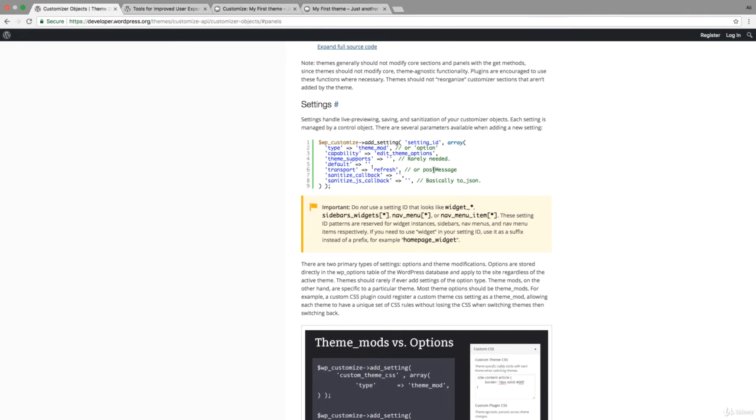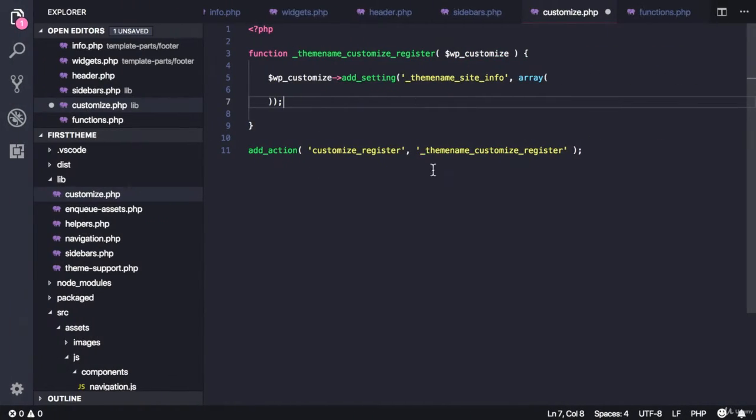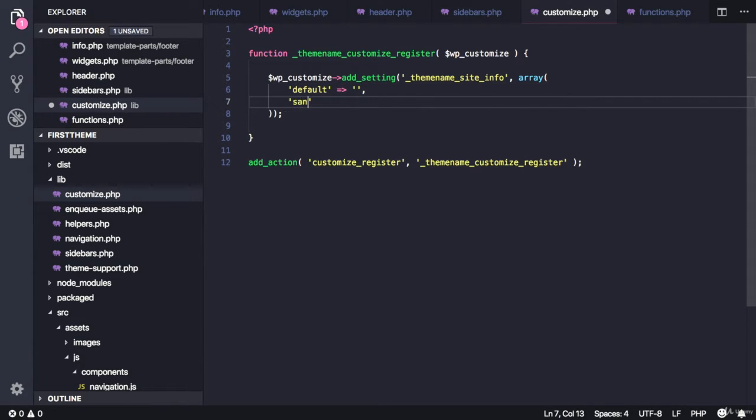And we have some others as well, but let's just start with the important one first, which is the default value. So this is the default value for this field, and in our case, let's set it to an empty string. And the other important one is sanitize callback. And this should be a function name, and this function will run before the value is saved to the database in order to make sure it's sanitized.